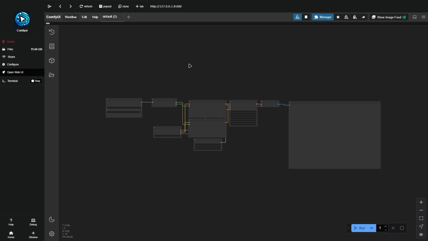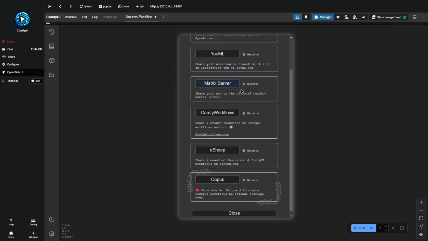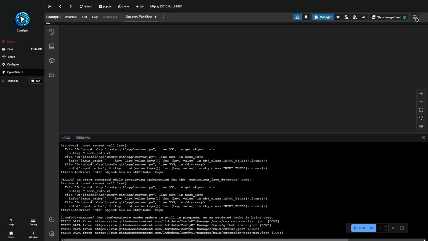One useful feature in the Edit section is Clear Workflow, which allows you to start with a cleared space without opening a new window. By clicking the plus button, you can open a new blank workflow. When a model is loaded, you can unload it using this button and clear the cache using this button. You can also share your workflow using this button to various websites. Click this button to open the panel and see in real time what's happening behind the scenes.